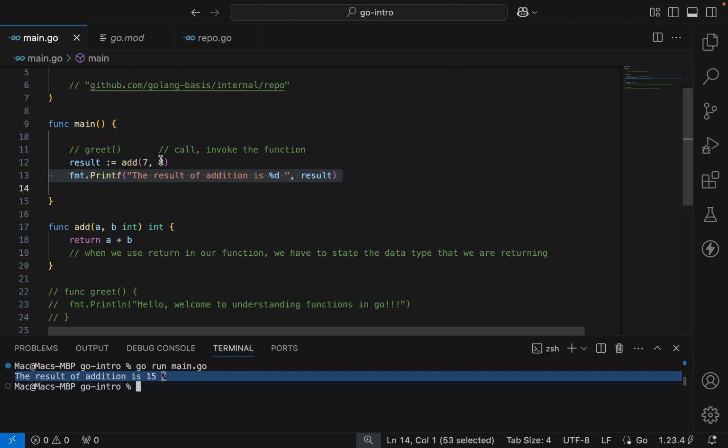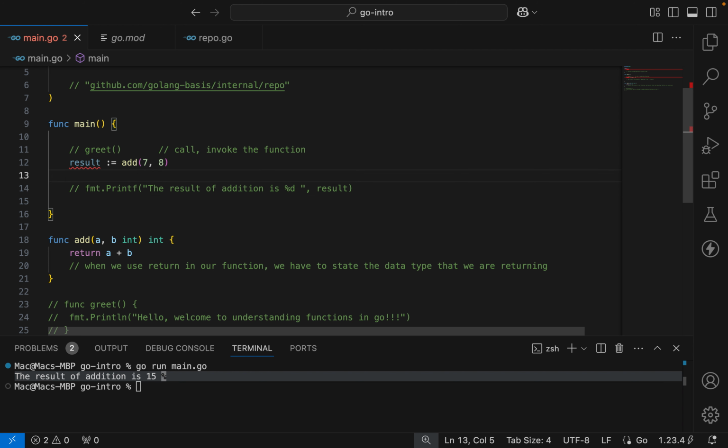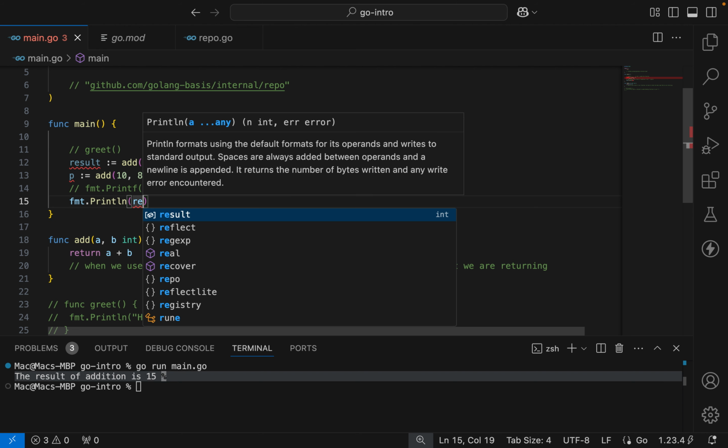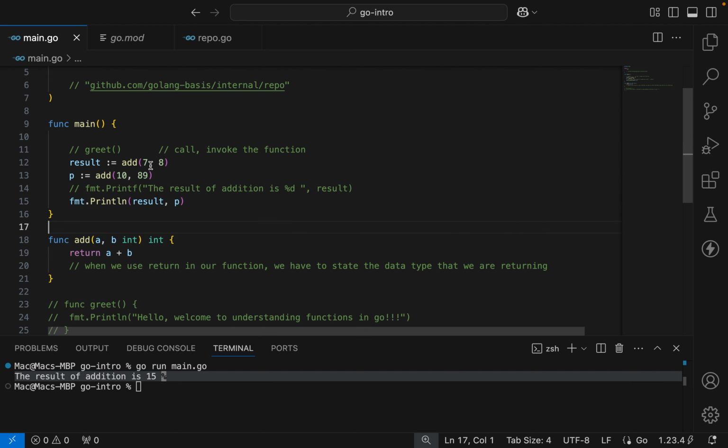So returning gives us that leverage to set it into whatever we want, right? So we can as well write another, let me just say p. So I'm defining another variable and then invoking the function again. So let's write 10 and 89, right? So we can come here and just do fmt print like this. Let's print results, and then let's print p. You can see that the same function I'm invoking twice. First time I'm adding 7 and 8. Second time I'm using 10 and 80. And I'm invoking it here like this.